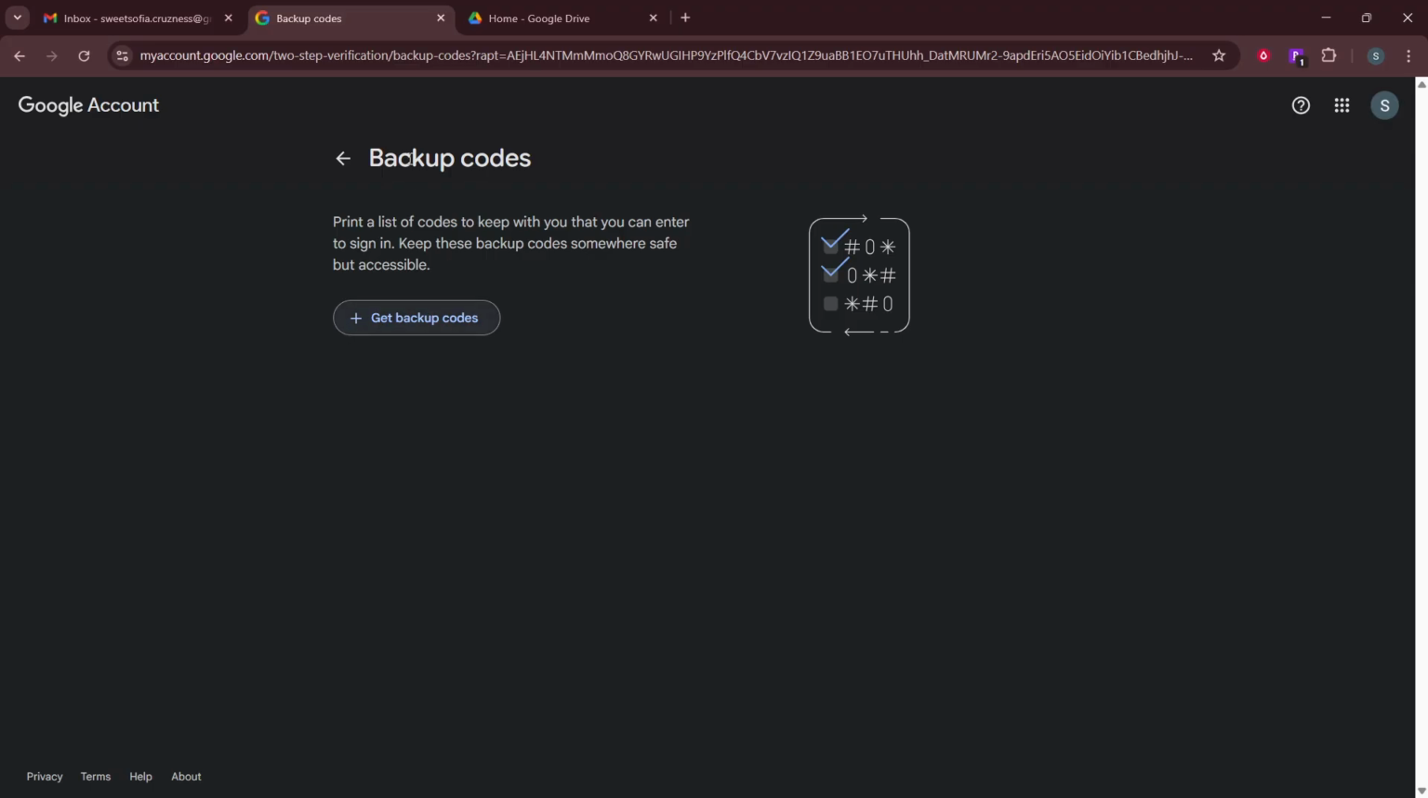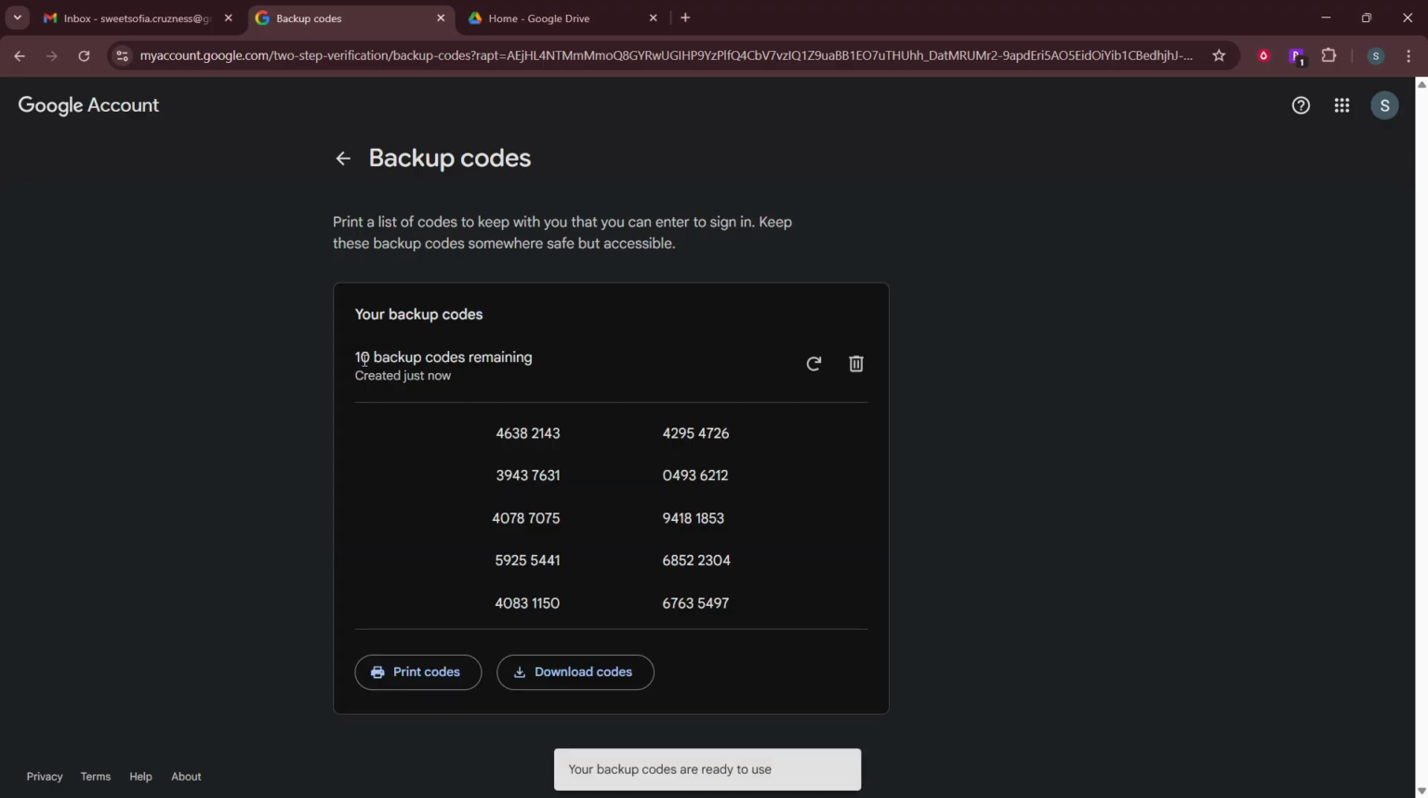After two-step verification opens, scroll down until you see backup codes. Click Continue. This takes you to the place where you can access or create your emergency codes. If you've never set them up before, you'll have the option to get backup codes. If you've generated them previously, you may see Show Codes. Choose the option that appears. If you generate a new set, remember that doing so immediately invalidates any older codes, which is helpful if you think your old list might have been seen by someone else.